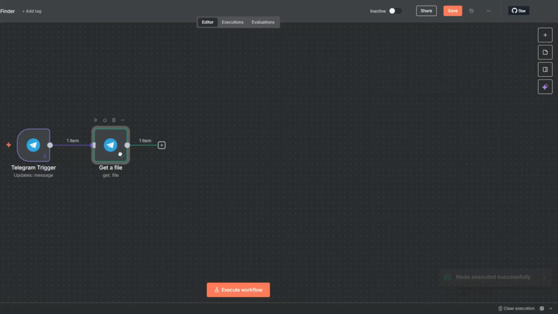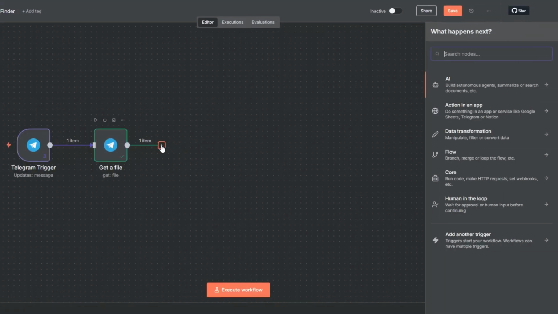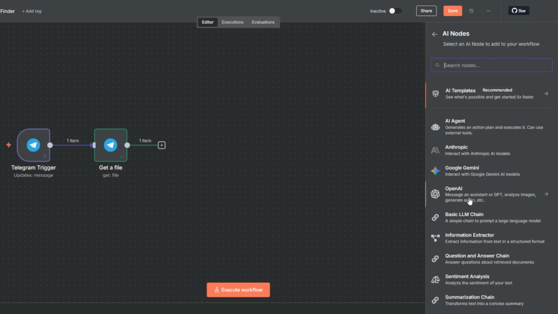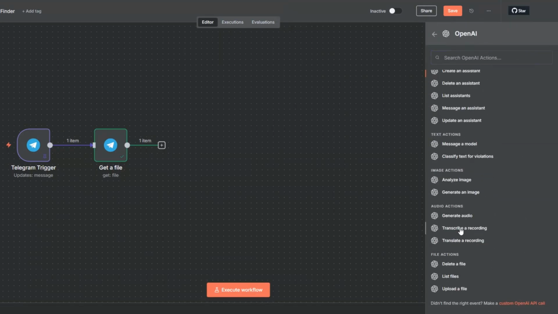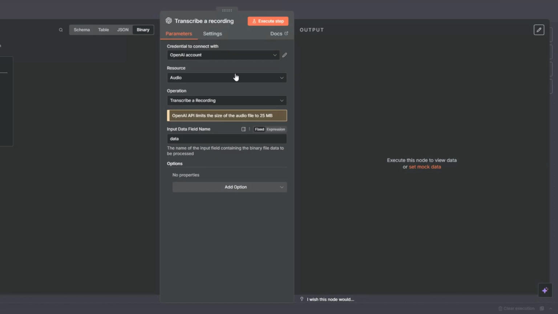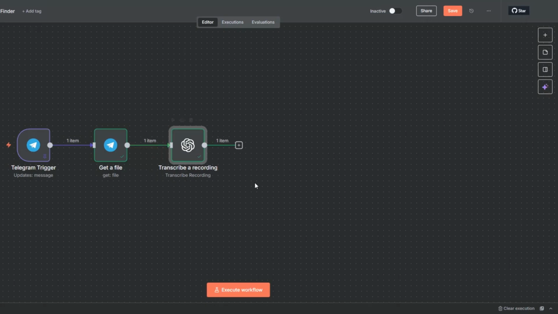Now with our file, we can go ahead and transcribe it. To transcribe it, I'm going to use OpenAI. On OpenAI, I'm going to click on transcribe a recording. Then I'll click on execute step to transcribe our recording. You can see we are transcribing our voice recording, which is along the lines of find me the best restaurants in New York City. Here, I'll click on back to canvas.